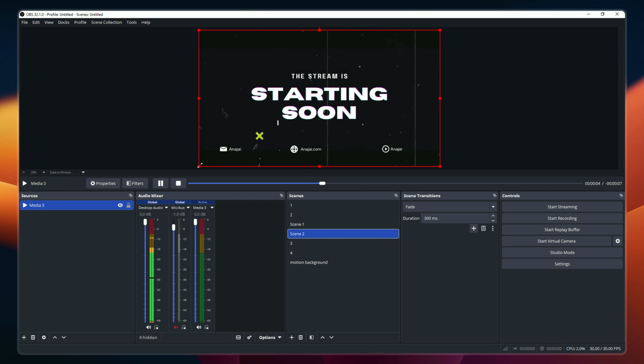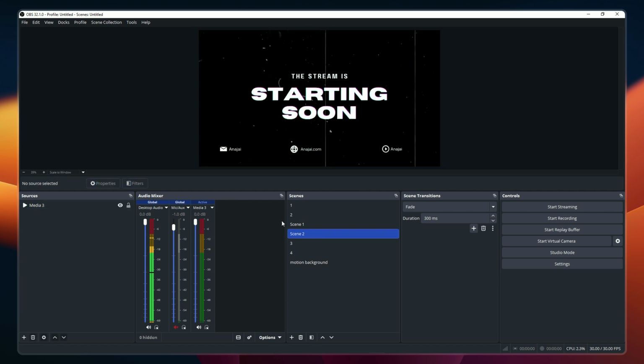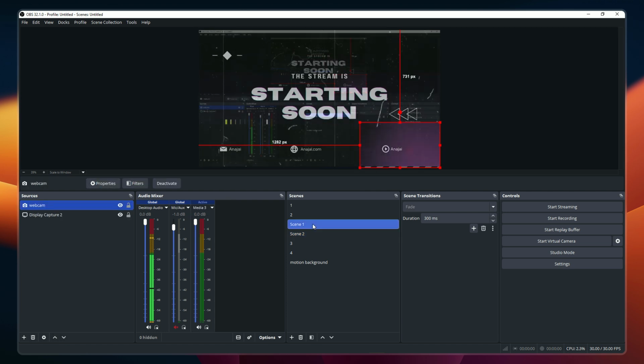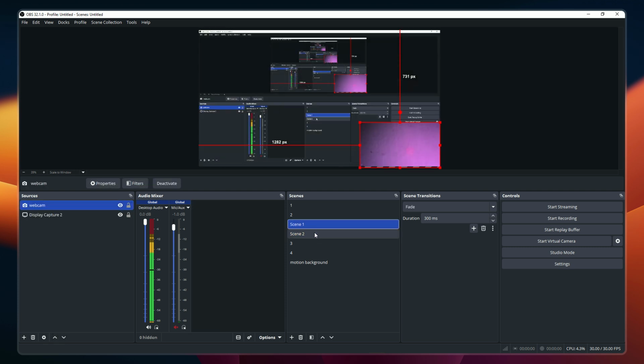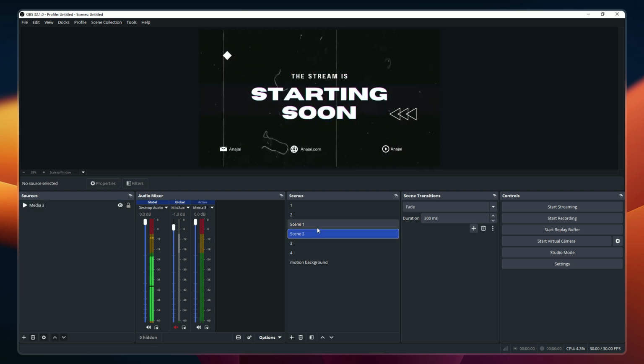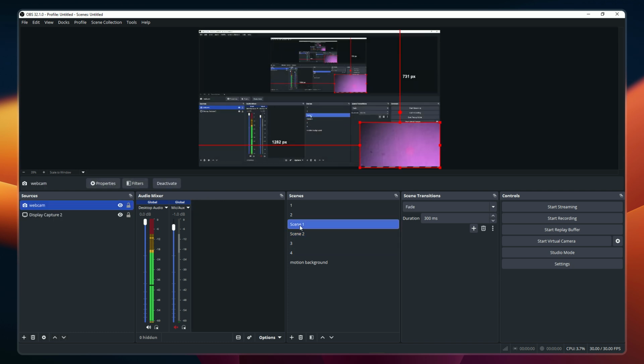Now navigate to Scene. You can now click Scene 1 and Scene 2 to switch between your display with webcam and your media scene. This gives you full control over what your viewers see during your stream or recording. Optionally, you can set hotkeys for switching scenes, which makes transitions even faster.